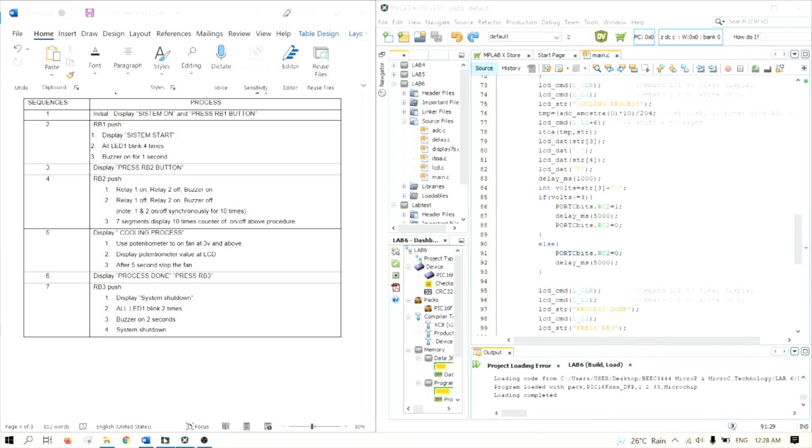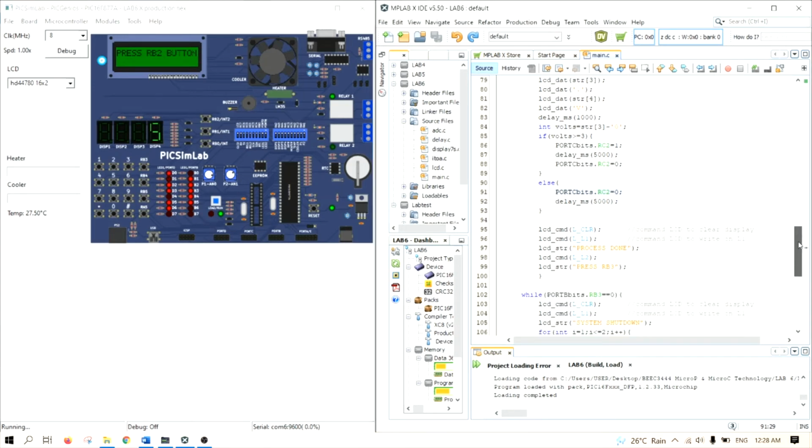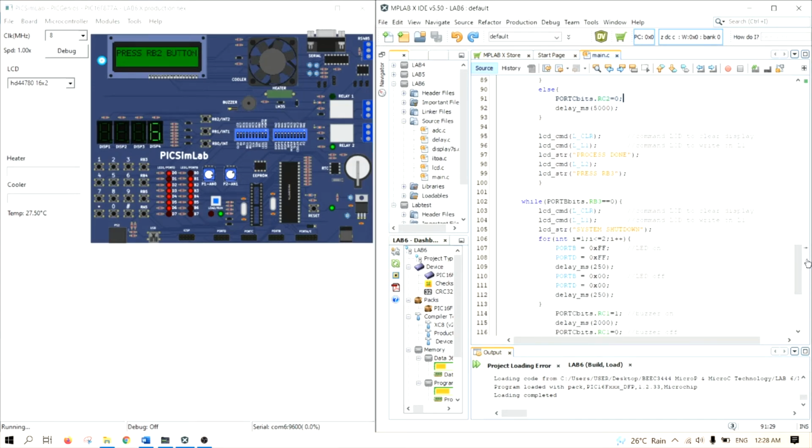I will show you how the coding works. Press the RB2 button. The fan will be on since the voltage is more than 3 volt, and after 5 seconds the fan will turn off.